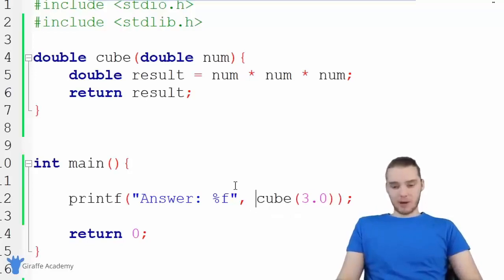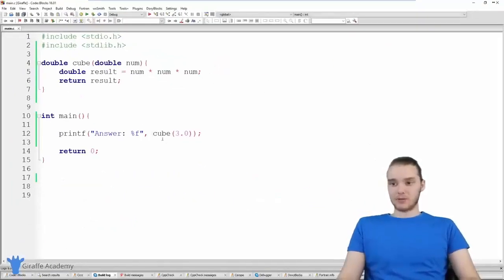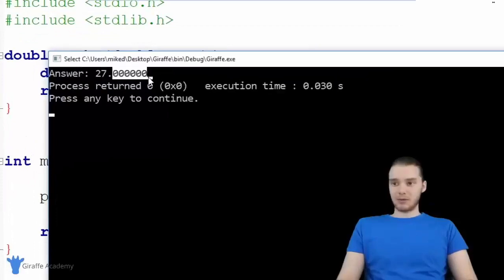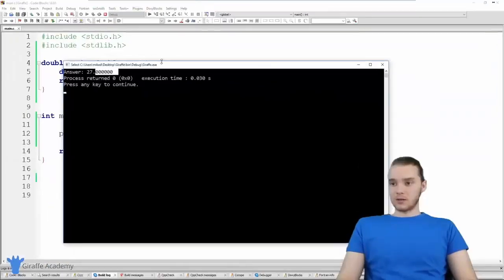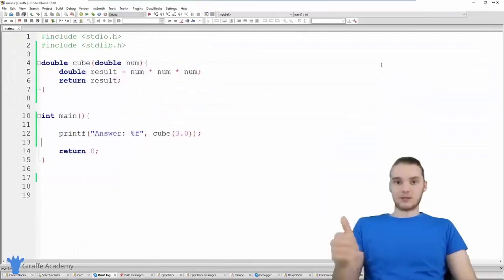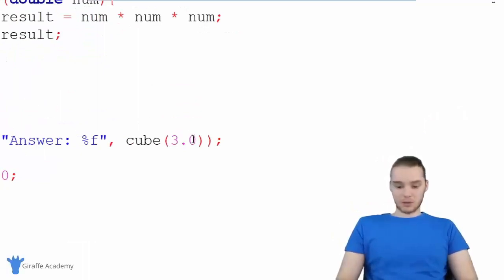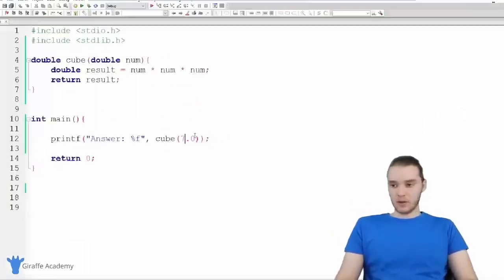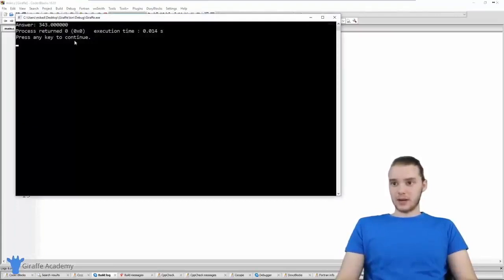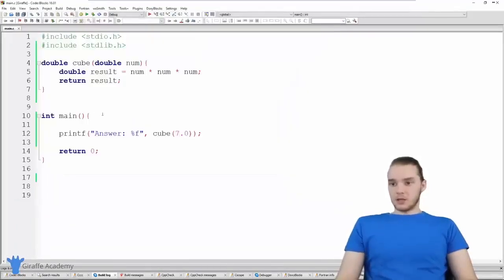So I can actually just run my program now, and this is going to print out the result of cubing 3.0. So you'll see down here we get 27.0000. So 3 cubed is 27. 3 times 3 is 9. 9 times 3, 27. So looks like our cube function works. Let's try it with another number. Why don't we do 7? So let's run this again, and we get 343. I'm guessing that's right.